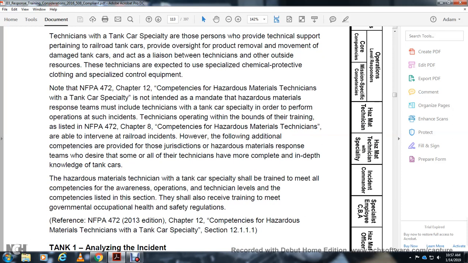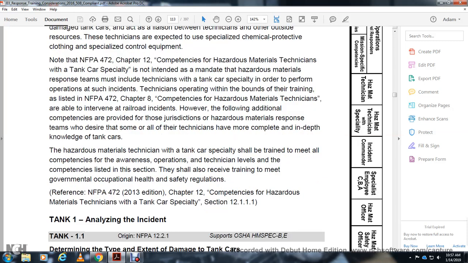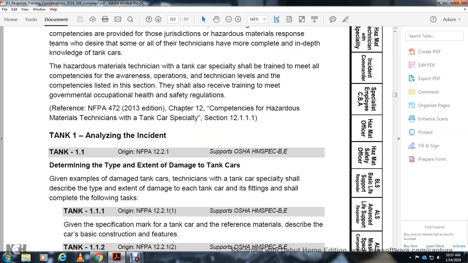The hazmat technician with a tank car specialty should be trained to meet all the competencies at the awareness, operations, and technician levels listed below as well, if required to meet governmental occupational safety and health regulations. Reference NFPA 472, 2013, Chapter 12, competencies for the hazmat technician with a tank car specialty, section 12.1.1, analyzing incidents.